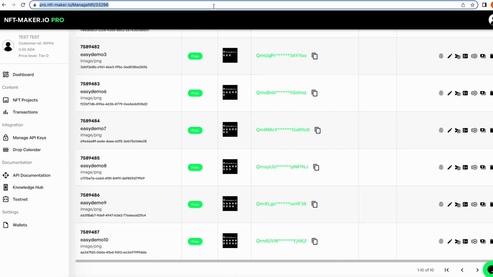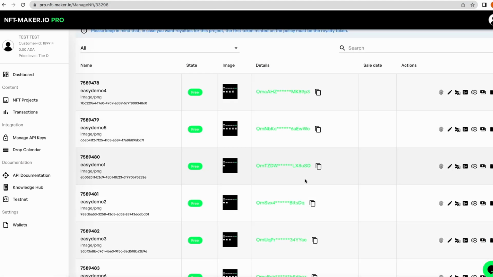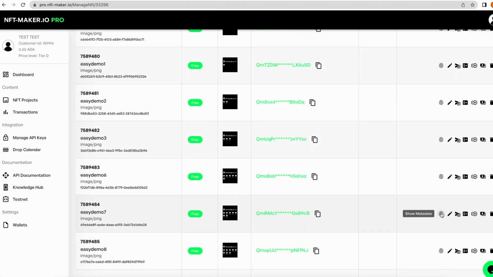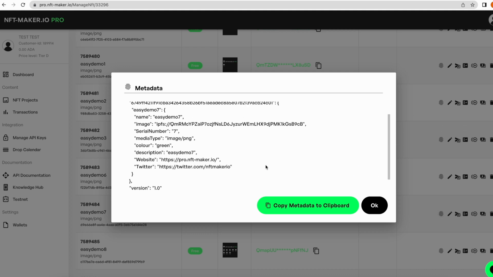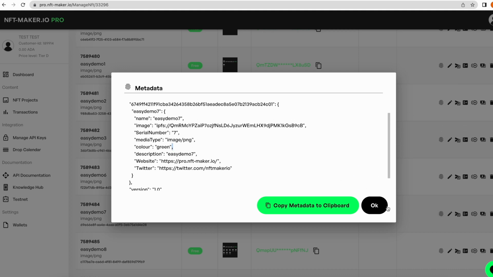So if we refresh this page, and we check number 7 again, just because that's the one we looked at, you can see that information is now in there, all ready to go. Brilliant, we've now got the art in, we've got the metadata done, well done.